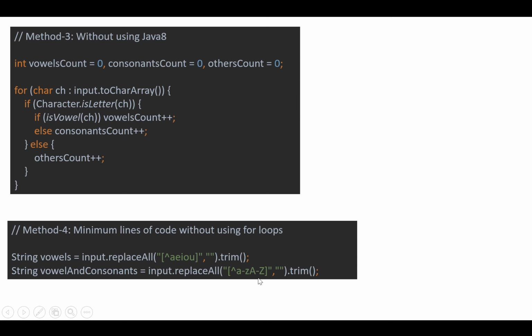and get all the letters from input and replace all with this string. Then you will get vowels and consonants counts. And if you want to get the length of vowels, then do vowels and consonants minus vowels. Then you will get consonants count. And remove vowels and consonants counts from total counts, then you will get others count. This way you can do it with minimum lines of code. And here this is the output for the above problem.